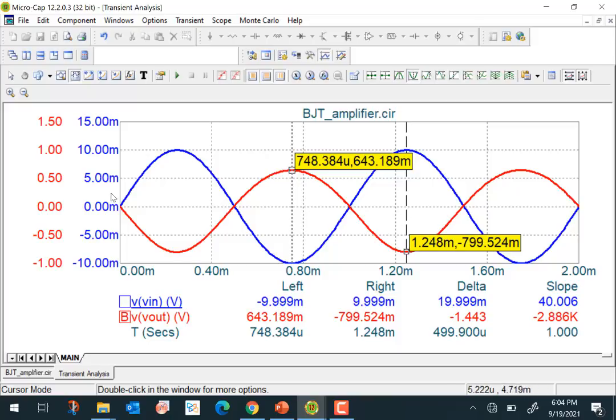We have applied a perfect sinusoid to the input, 10 millivolt positive magnitude, 10 millivolts negative magnitude. The output is obviously amplified. If you look at 643 millivolt divided by 10 millivolts, we have a gain of say 64 or so, but it's slightly distorted here. Positive and negative amplitudes are not the same. And that's because the transistor is not a linear element. Transistor is a non-linear element.